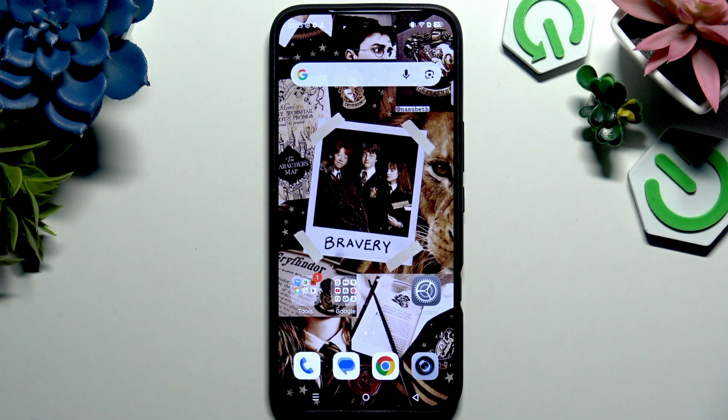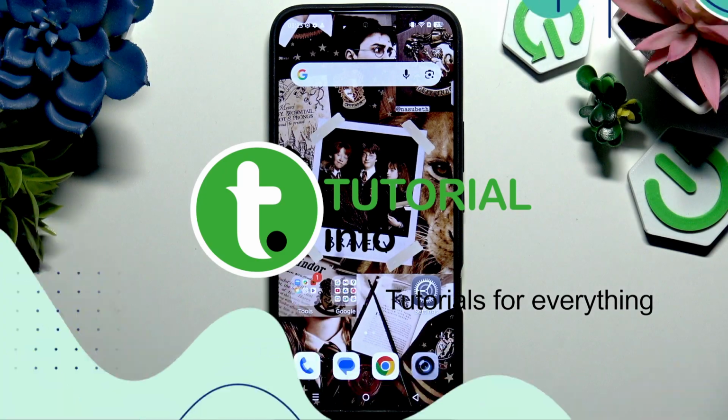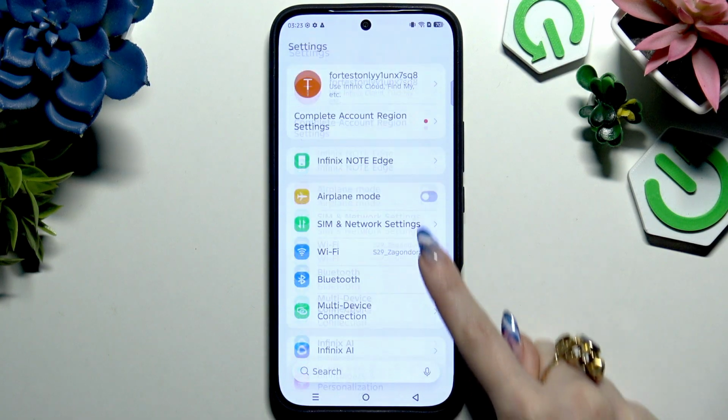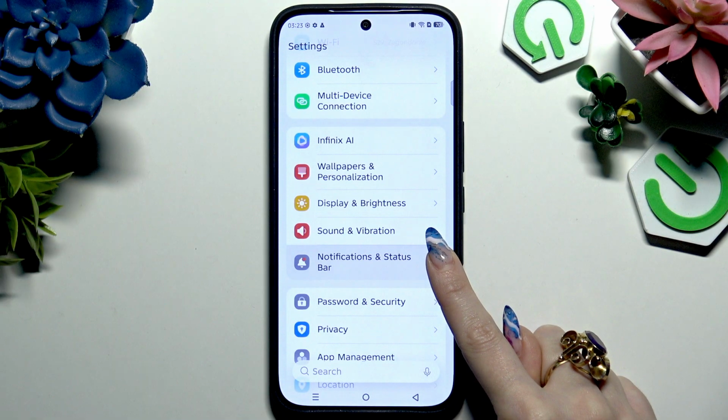In front of me is Infinix Note Edge, and today I would like to show you how you can turn on or turn off app notifications. You need to begin by launching Settings and scrolling a tiny bit to click on Notifications and Status Bar.